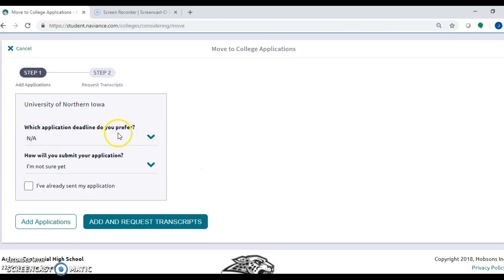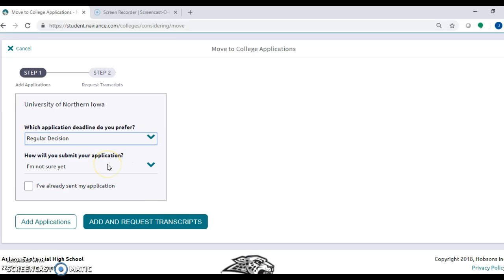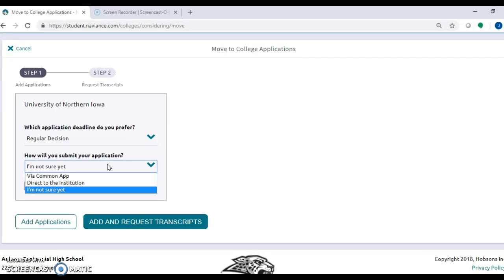Which application deadline do you prefer? Right now, the early decision has expired as of today. So my student is going to be applying to the University of Northern Iowa via the regular decision. And how will I submit your college application? This is very, very important. If you don't tell us how you are applying to these colleges, we are not able to send your transcripts to the university that you are applying to.